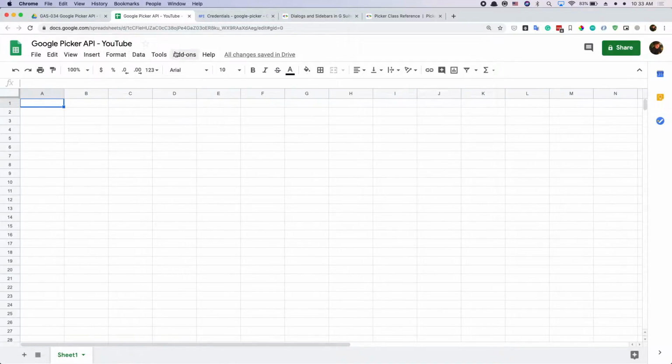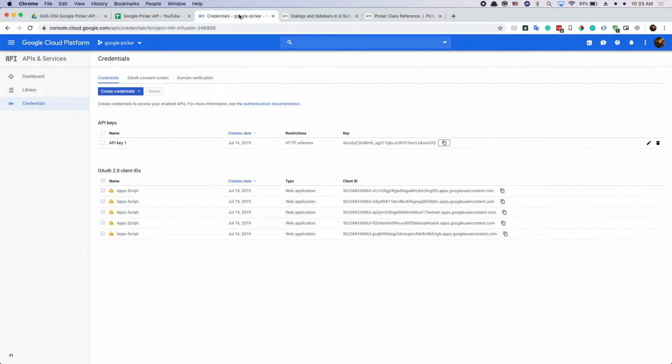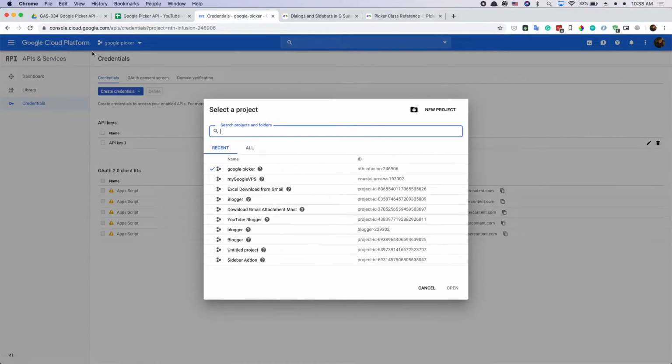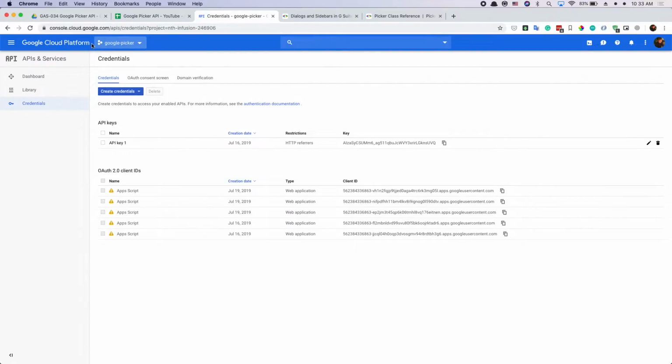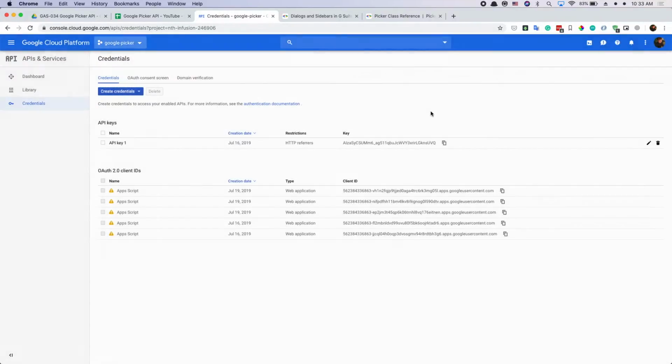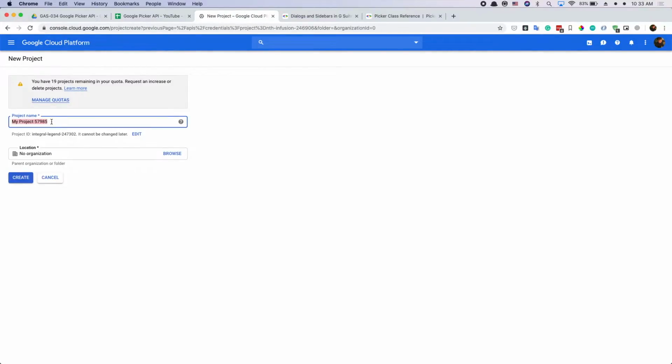Now I have the file, and we need to prepare something. First, we need to have a project in your cloud platform. Since I already have one for the Google Picker, let me show you how to build this. And if you don't have one, you need to create a new project. You just name your project, maybe Google Picker API, and create.